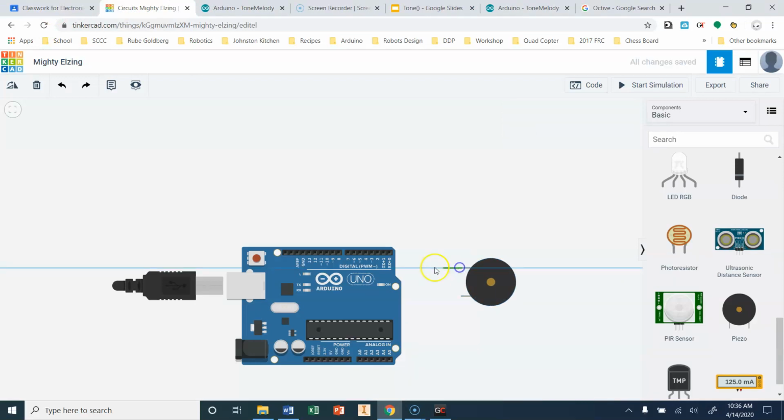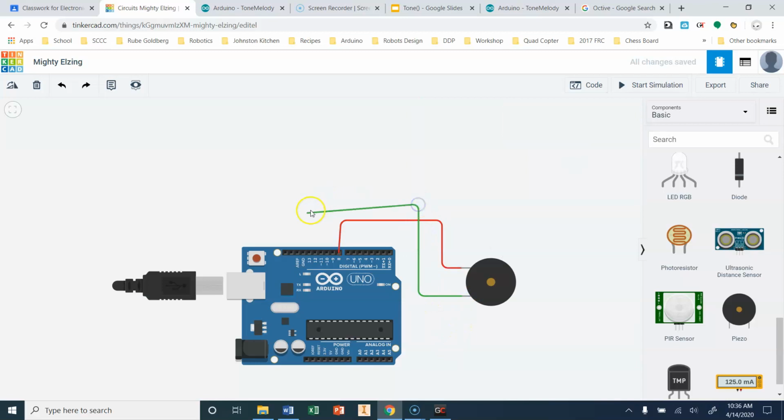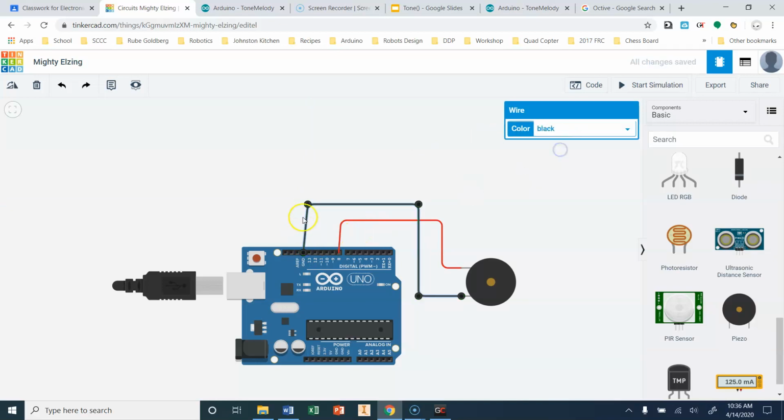So when I connect up my wires here, this is my positive wire, so I'm going to bring this to pin 8, and I'm going to change this from being a green wire to a red wire. And then I'm going to connect my negative pin to my ground. Okay, and we're going to change that to be black.